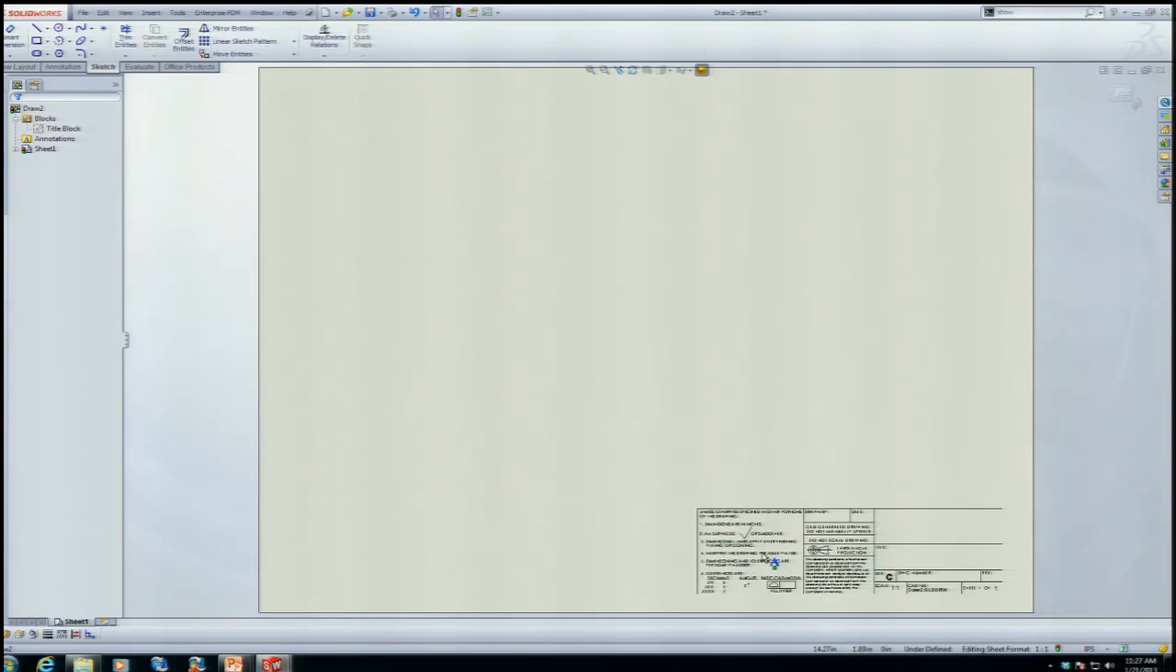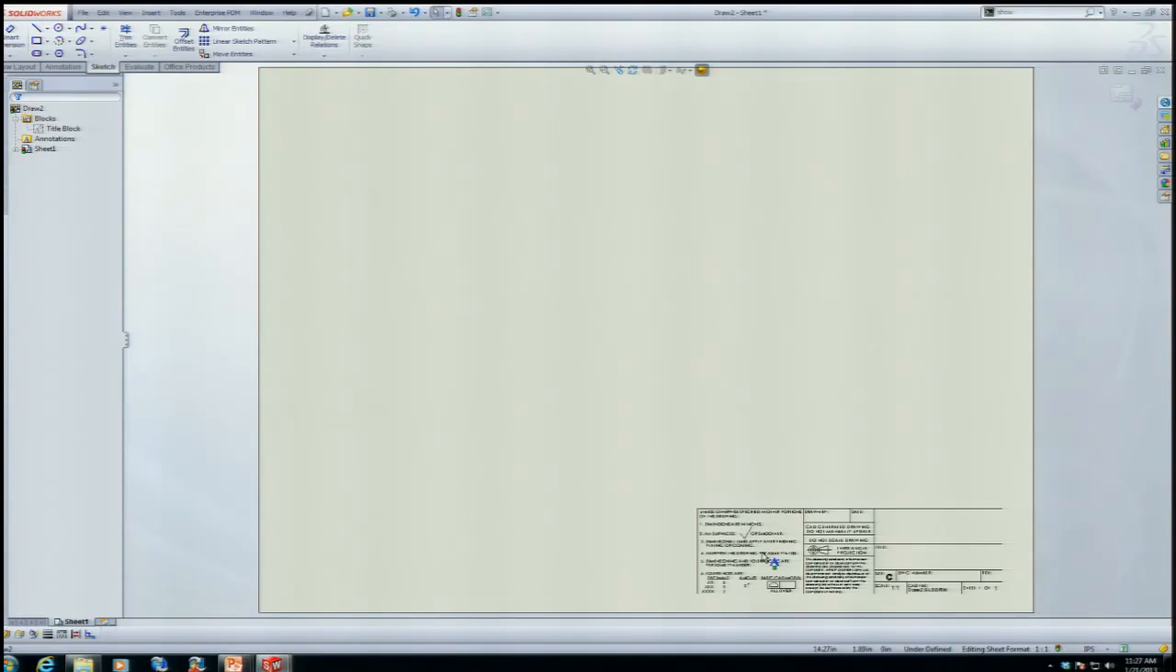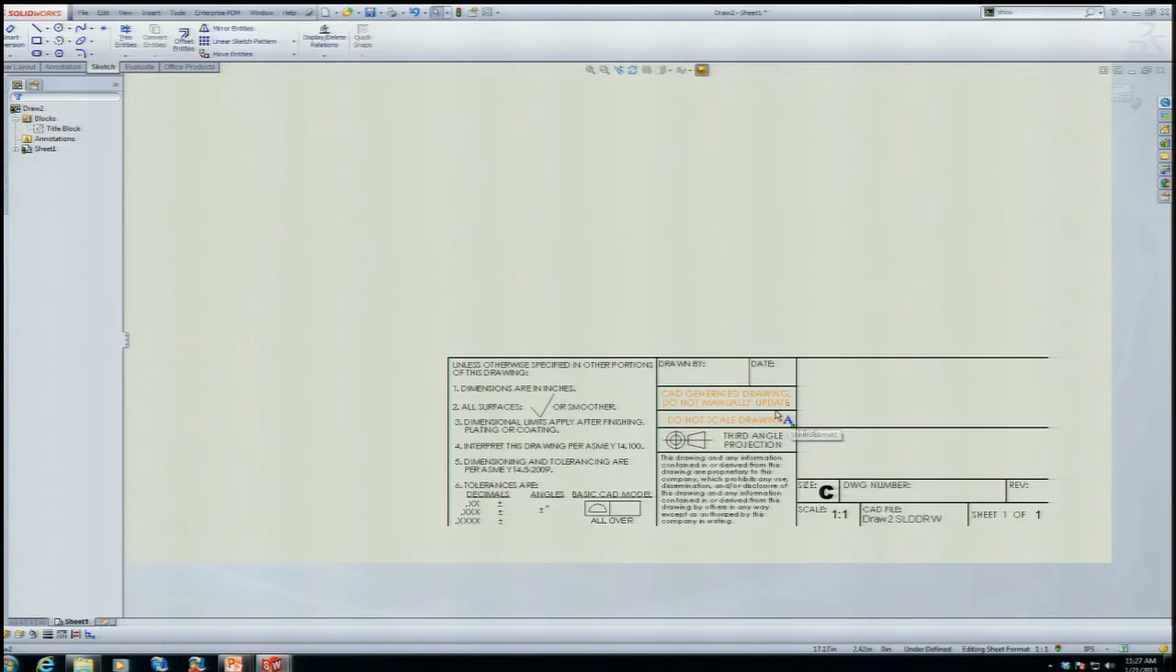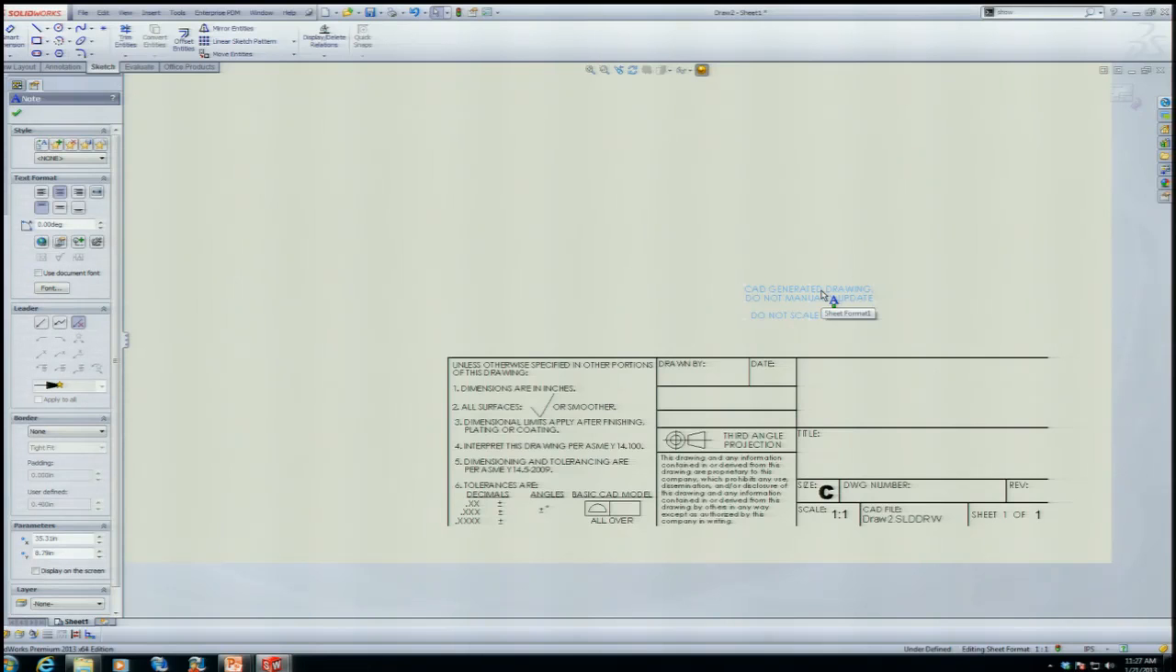Mm-hmm. That's what I mean. Editing a block requires more work, so I just explode it, and that way you don't have to deal with that. Like if I want to move that, now I can just move it. Now if I had this as a block, I'd have to edit it as a block first to move it.